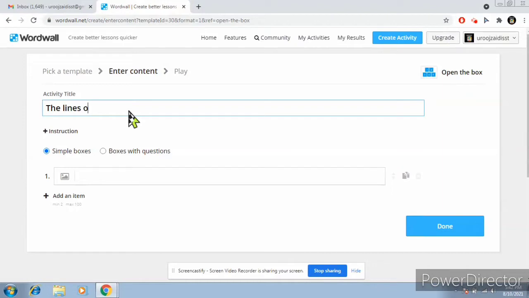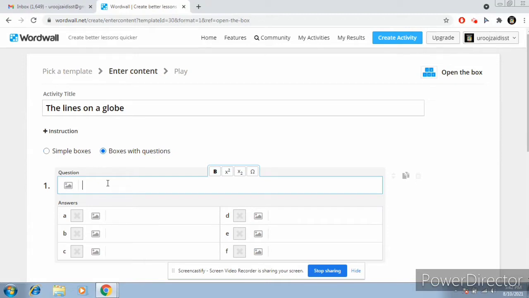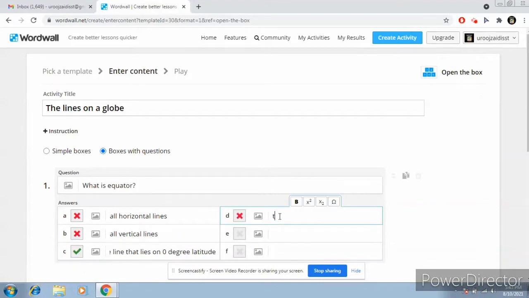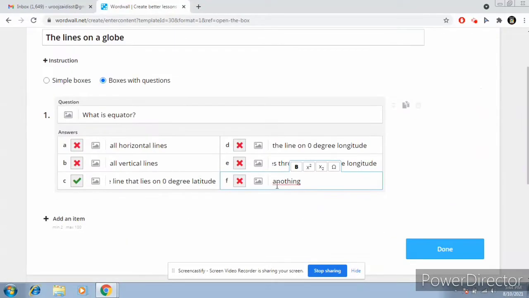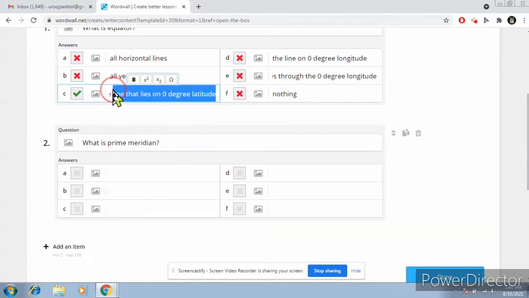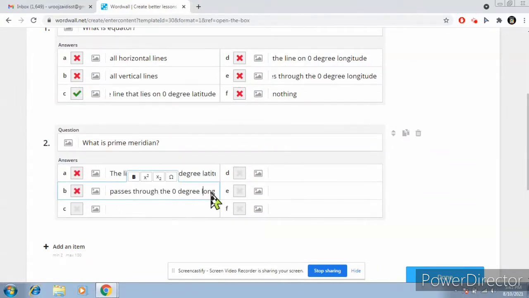I have put here the title, the lines on a globe, and let's see, I want to make the activity with questions. So here I am writing the question, what is equator, and now I will give some options. As you can see, friends, I am typing the options here, and in the same way, however many questions you want to put, you can add here according to your content. So here I have put 3 questions with options.